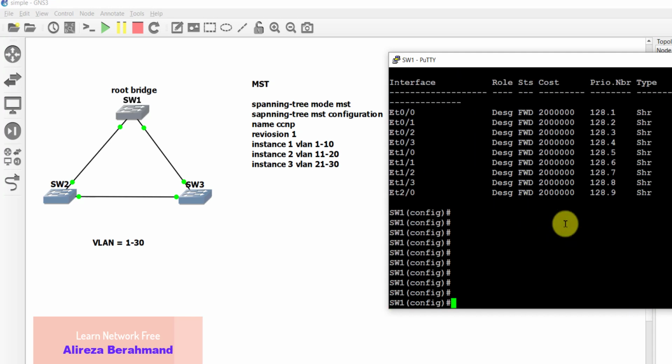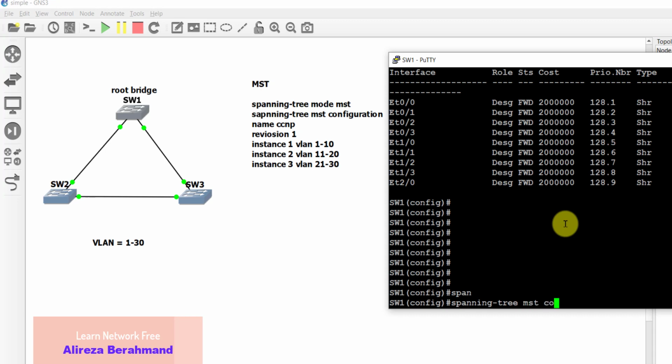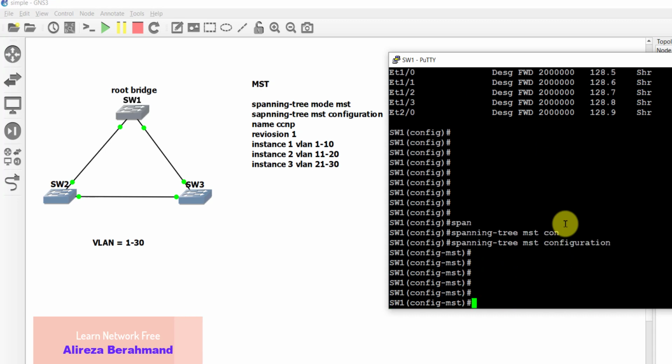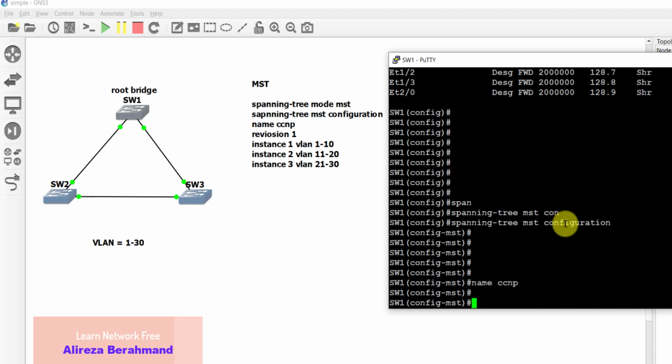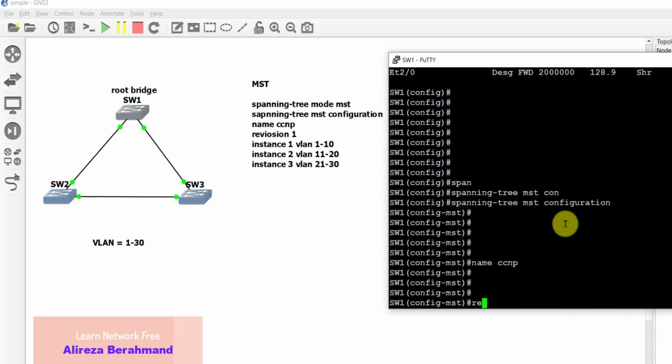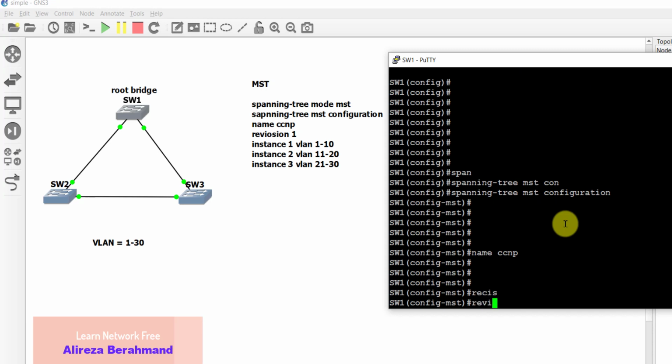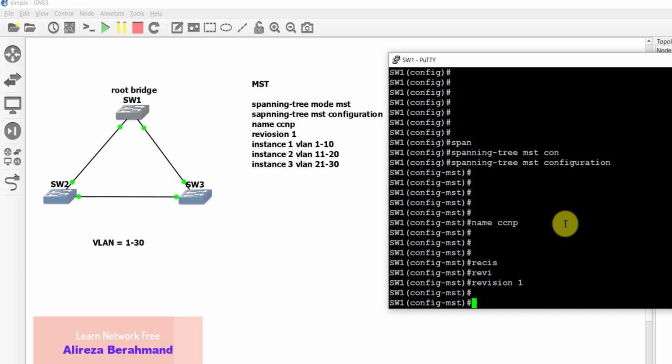Great. And then we're going into MST configuration mode with spanning-tree mst configuration. After getting into configuration mode, we have to specify our name. In this case, I'm going to specify the name CCMP. And also revision number. Revision number 1.